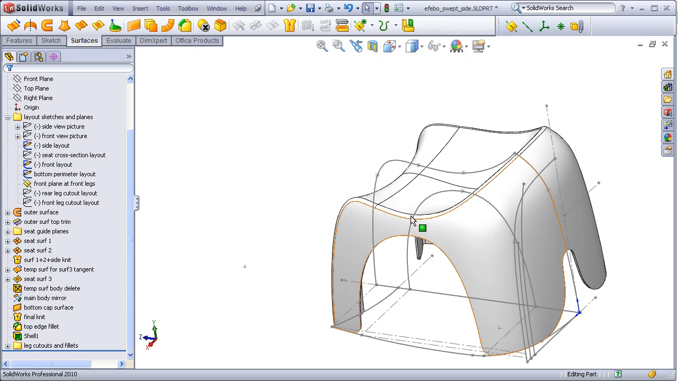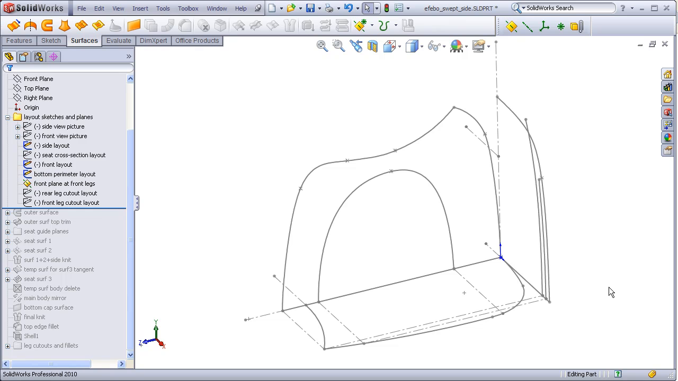This will be done by sweeping a curve along the back, along the base curve of the perimeter to create this entire side without any additional guide curves. I've rolled back the feature tree to show that process.